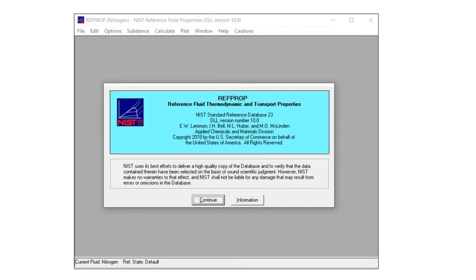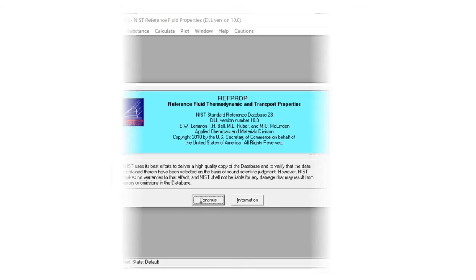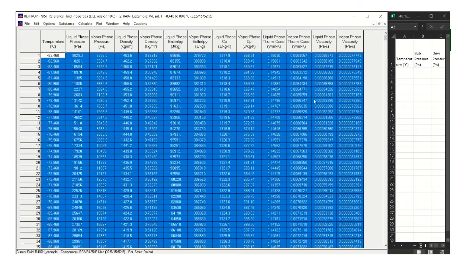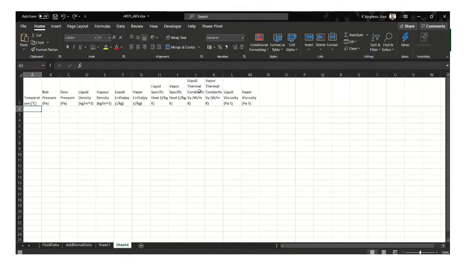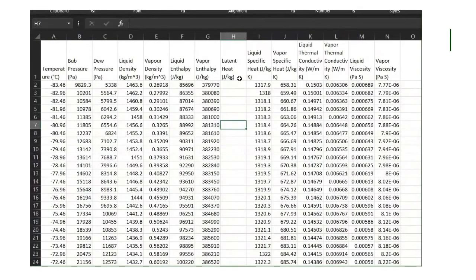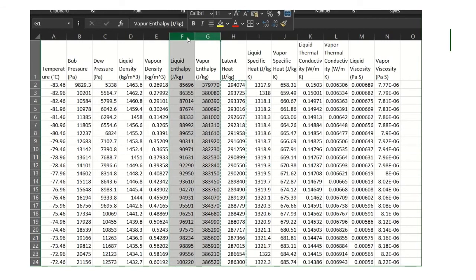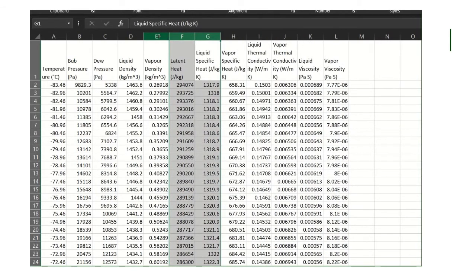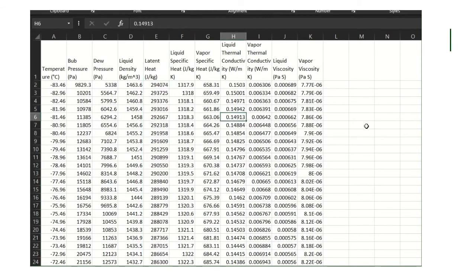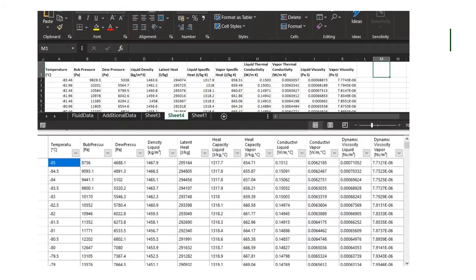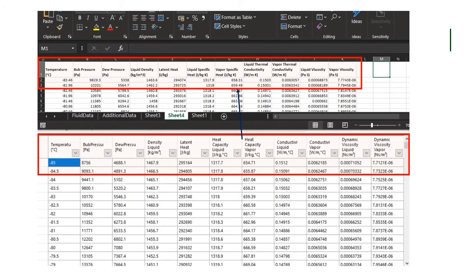Now we will process the data from RefProp in the following order. First, we will collect the data in the format required by the fluid editor. Process it in an Excel sheet. Especially the latent heat needs to be processed as difference of enthalpies of vapor and liquid. Modify and match the units of Excel data with the fluid editor in order.